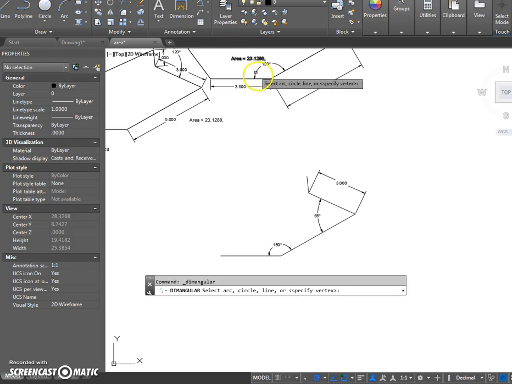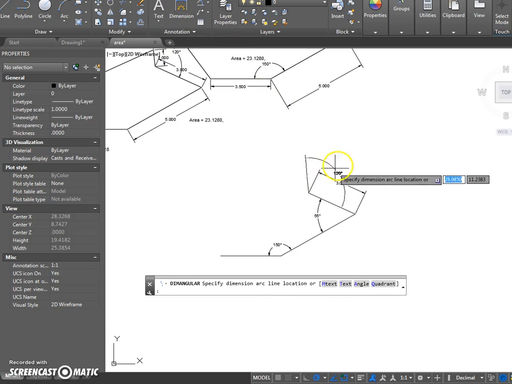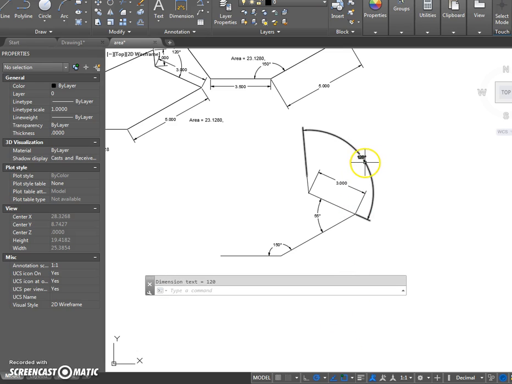If you wish to dimension it, just to make sure, go boom, 120, looky there. We're sitting pretty. Okay, I'm going to do it again.